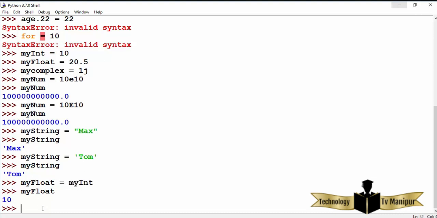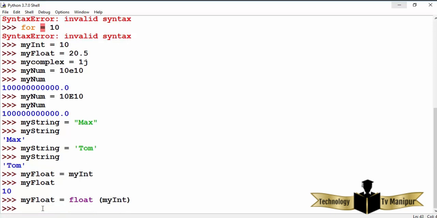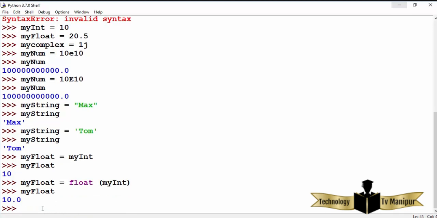So in order to convert an integer value into a float, you can use typecasting. I can just write my_float is equal to, then you write the keyword float here, and then inside the parentheses you write the name of the variable, which is my_int. And then when I access the value of my_float here, it's going to give me 10.0. It is a float value. So in order to convert integers into float, you can use this keyword float here.